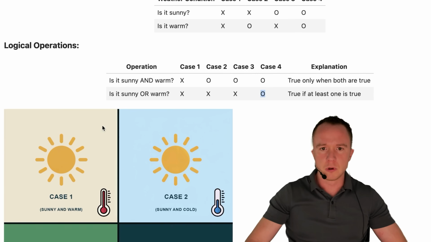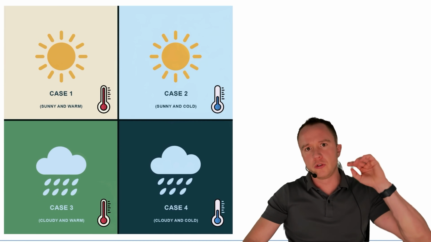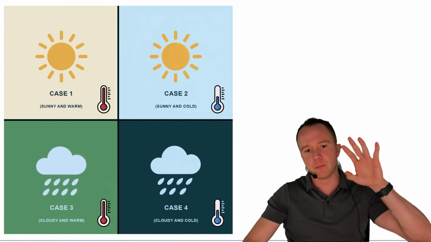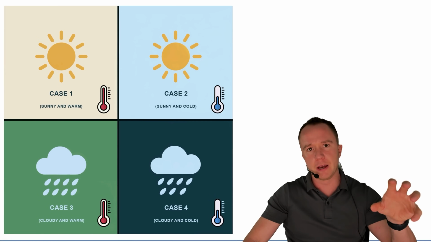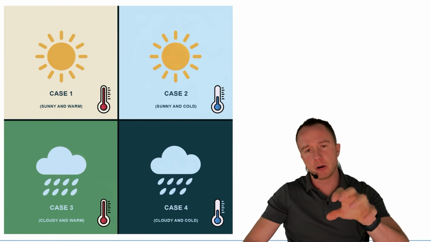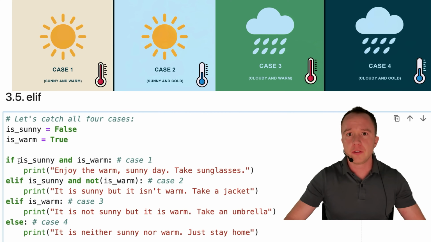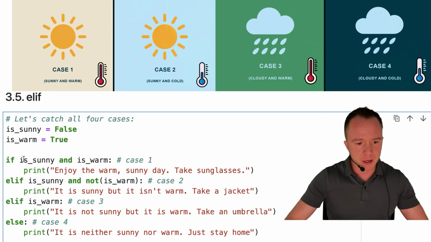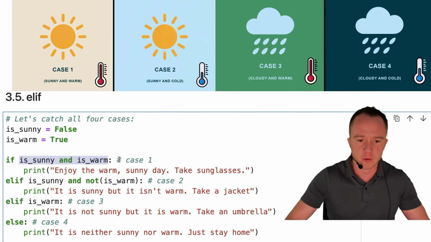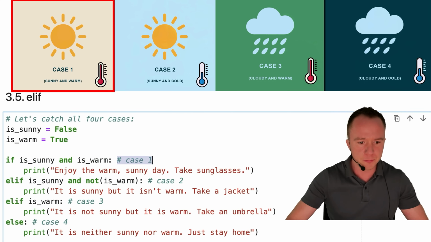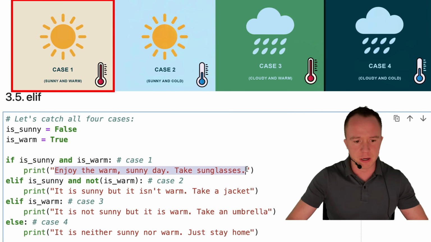What could we do if we wanted to catch all 4 cases and be 100% sure that if we end up in a certain if or else block, then we know it's either case 1, 2, 3, or 4? For that, we can use the elif statement. In the beginning, we can ask the same thing that we asked for our AND example. So if it is sunny and it is warm, so we're basically asking for case 1. We say, enjoy the warm sunny day, take sunglasses.